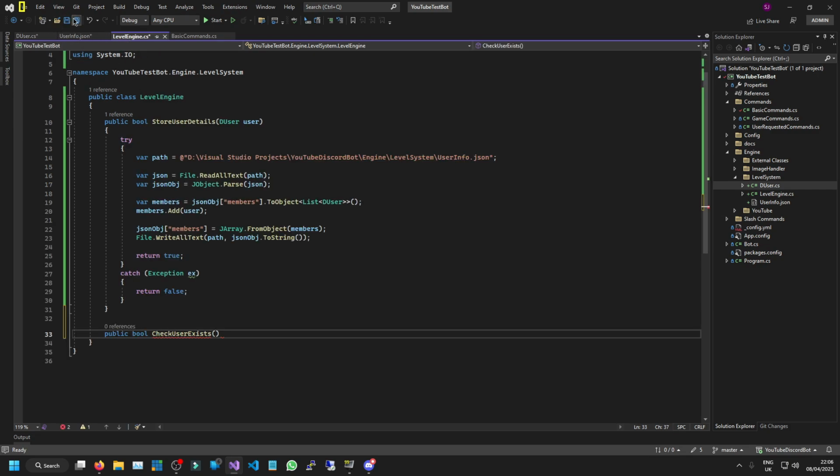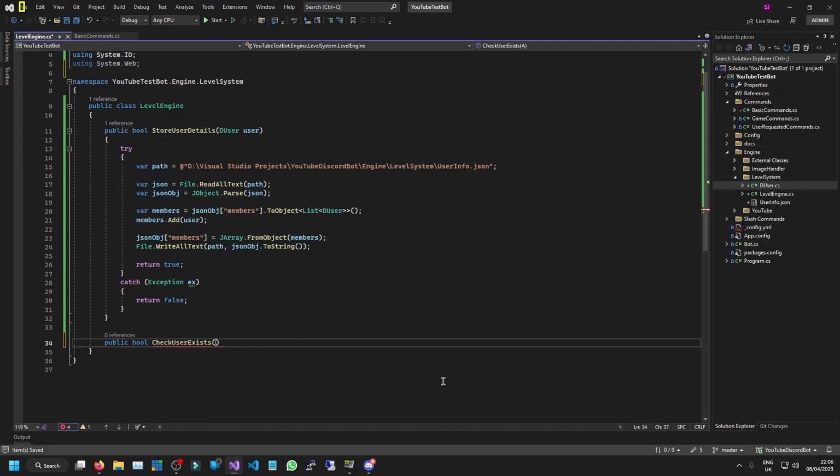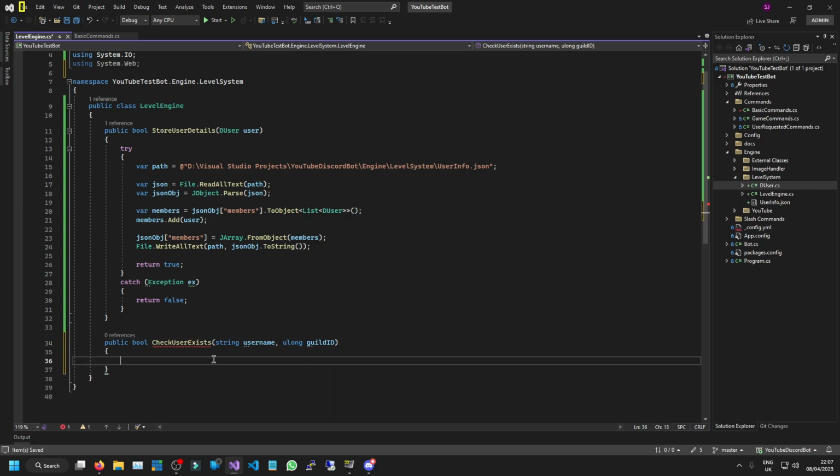So let's go back to the check method. So in this method, we're going to check for the guild and the username. So first of all, we'll say string username, so string and then the username, and then we'll also check for their guild ID to see if their separate profile exists, right? So we'll say ulong and then the guild ID. So we want to check for these two things, and then if they do exist, then we return a true, else we return a false.